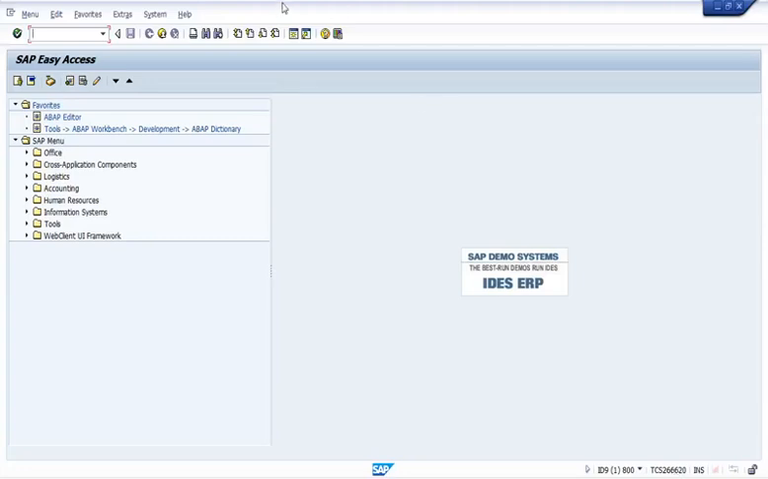So we have at the top the menu bar, below that the standard toolbar, where we have this command box. Below that we have the title bar, below that the application toolbar, then the complete screen area, and at the bottom we call it the status bar or message bar, where we can see this small SAP icon. Okay, clear with the sections of the SAP screen?